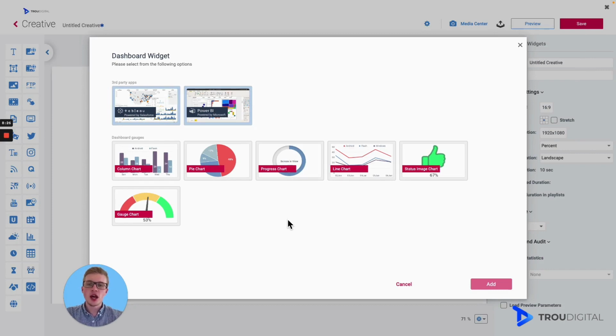You can see at the top we have third-party apps through Tableau and Power BI. We'll have separate videos in the future covering these ones, so we're not going to go into those two in detail today. But essentially, all you need to do is log into your accounts, select the dashboard that you want to display, and you can start showing your Power BI or Tableau data on your screens. It's nice and easy.